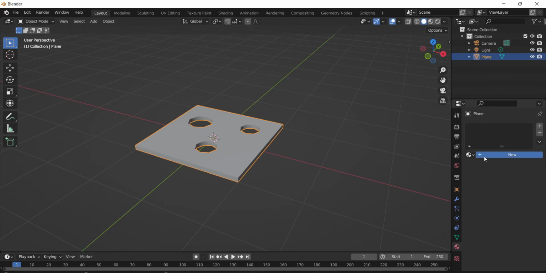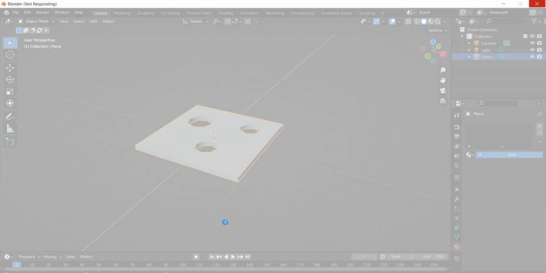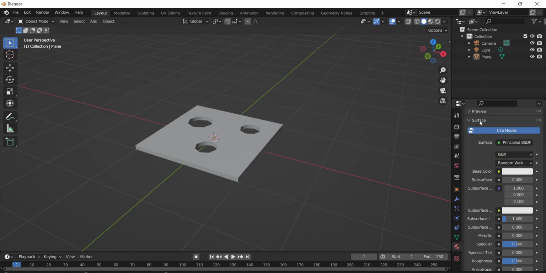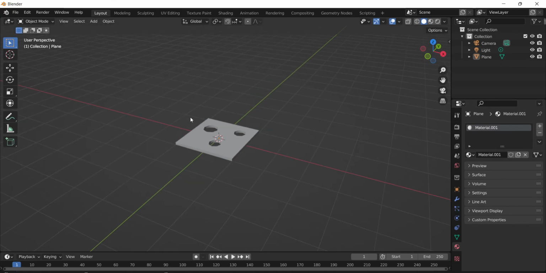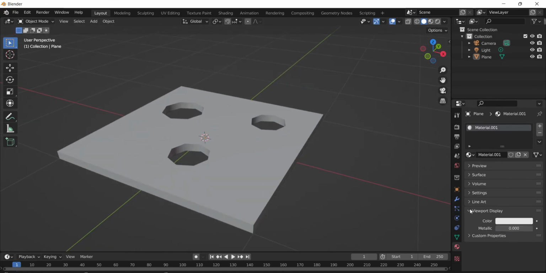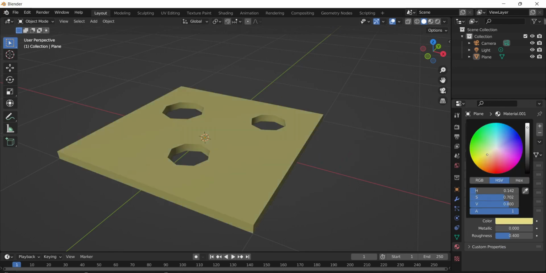Well, I'm gonna color it real quick. So go to materials, click new. Come on, don't crash. Okay, so we have everything. This is just for preview purposes so that we can see inside Blender. So go to viewport display, go to color, and then you can make it a little bit like, yeah, there we go.